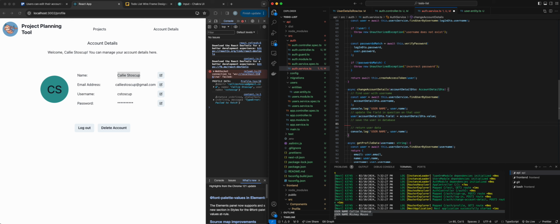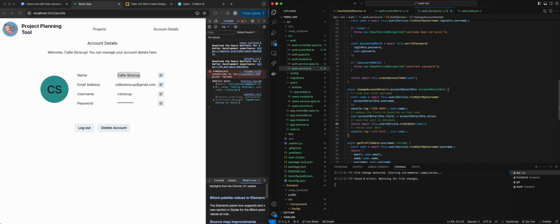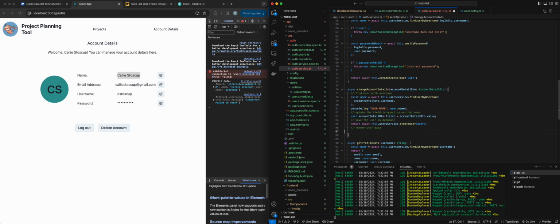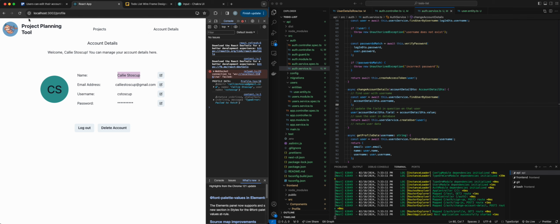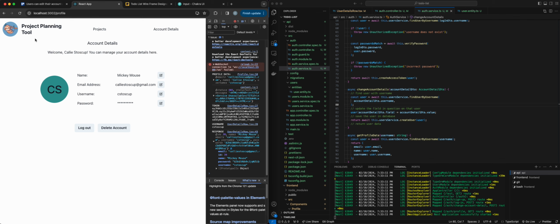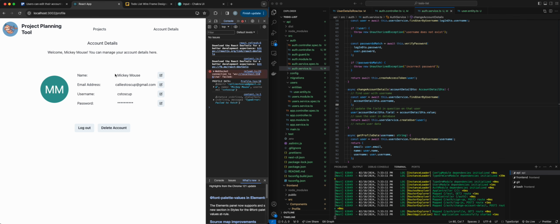Okay, so now we can say return await this dot user service dot create user with user. All right, and let's give that a try and see if that worked or if that erred, and then we'll take a look if it errs. All right, refresh the page. Let's do Mickey Mouse. All right, the response now is name Mickey Mouse. Perfect. So if I refresh my page, my name is Mickey Mouse. Woo, woo. All right, that worked.